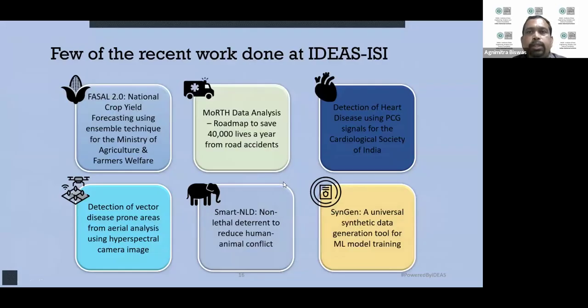A few of the recent works done at IDEAS TIH, I don't think we have time to cover, but you can see the variety of work, again interdisciplinary. So we focus on interdisciplinary research. Look at this project. It deals with detection of heart disease, and compare that with FOSHOL, the project we are doing for the Ministry of Agriculture, and compare that with drone image analysis, which we are doing to identify areas in Kolkata which are malaria prone, and so on. So there are different types of projects, and this is just a snapshot.